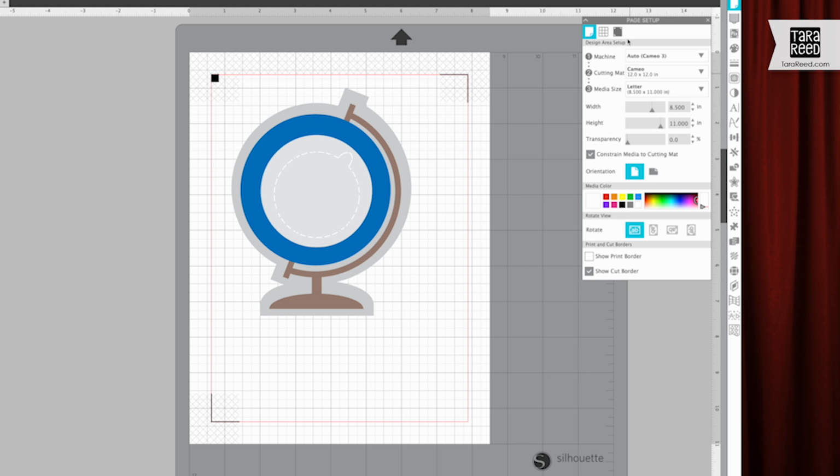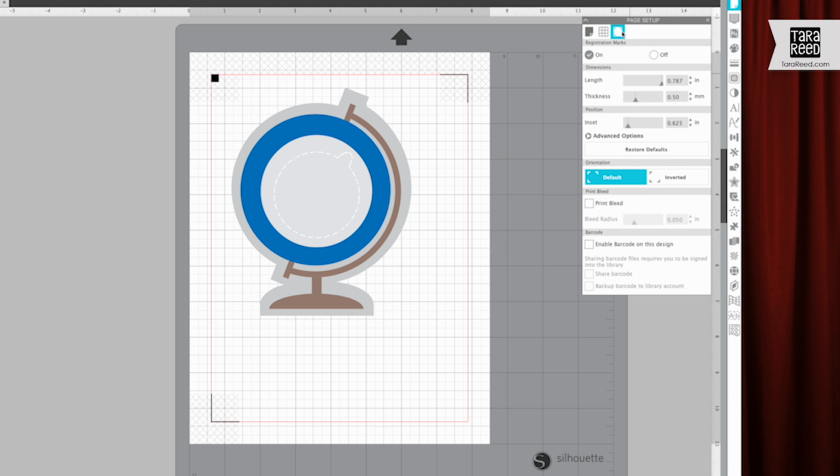If you don't want to click M, you can go up here to page setup, click the far right, and then choose registration marks on.